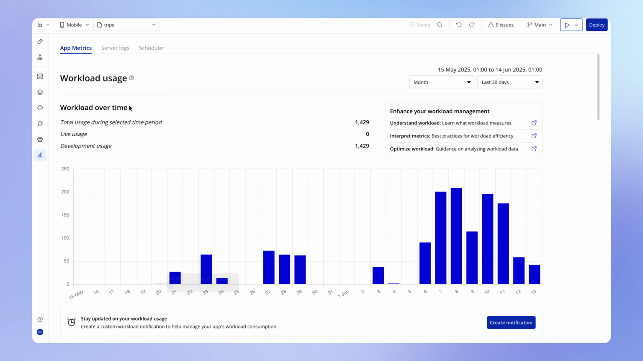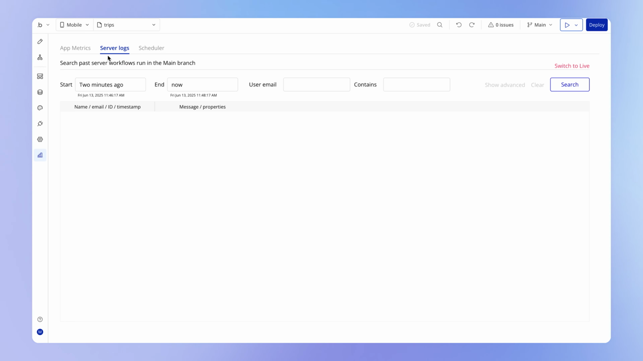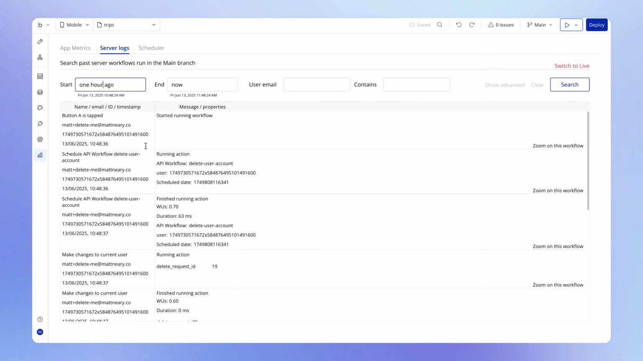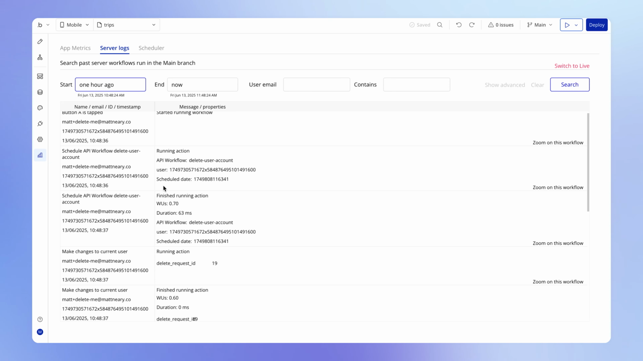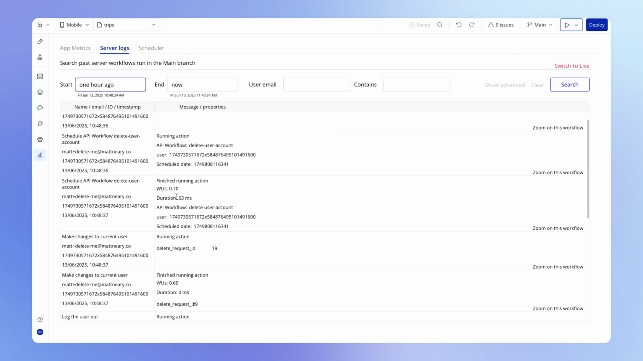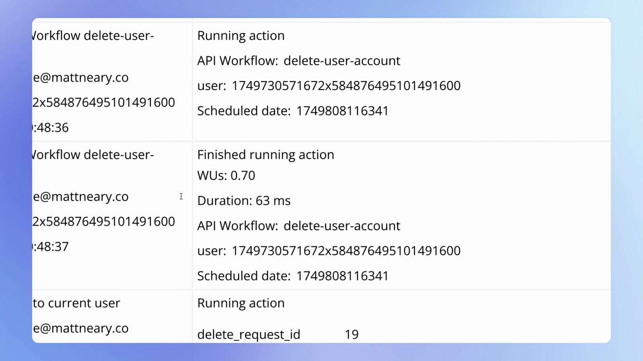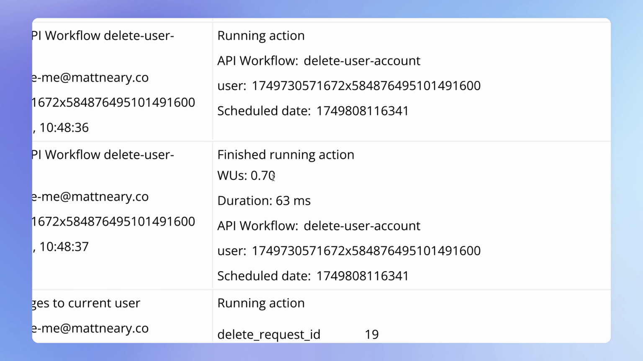Now, one of the other ways while we're here that you can track workload is by looking here in the server logs. And if I add 1 hour ago, what you can see here is that we ran a workflow action to delete a user account. And what Bubble is telling me here within these logs is that the cost for running that action was 0.70 workload units. So this is another place where you can get some visibility into the costs that your actions are incurring.